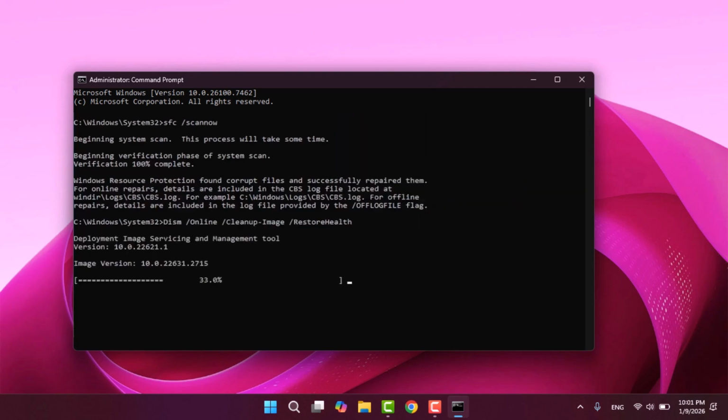Once completed, run the DISM scan using the command provided in the video description. You can right-click in the Command Prompt window to paste it or type it manually. Press Enter to execute it and wait for it to finish. After the scan completes, close the window, restart your computer, and check if the Settings app opens successfully.